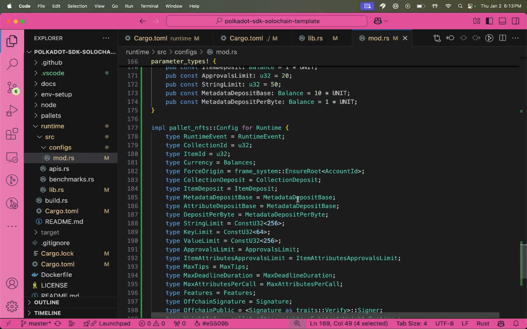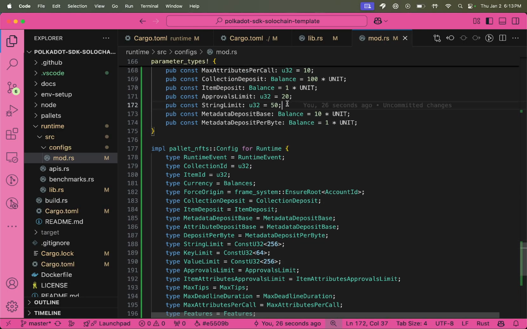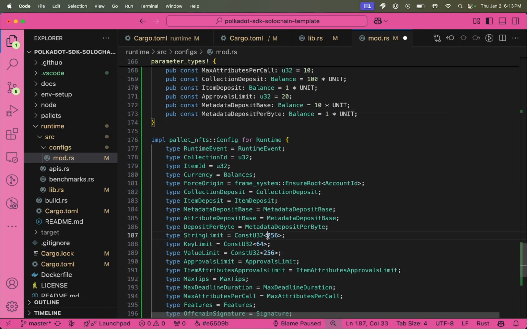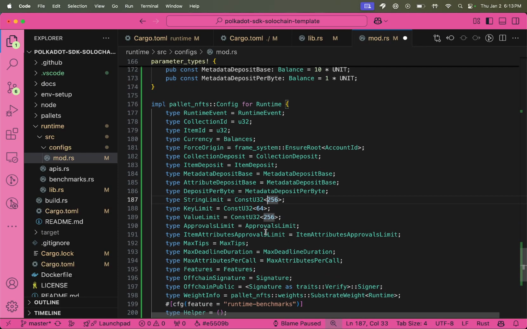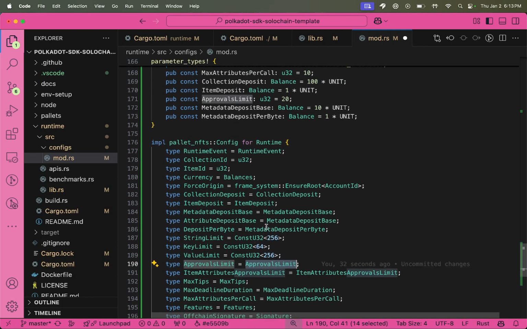So let's see. We got this. I believe we have this. Yep, we have that. That's set. String limit. Oh, okay, string limit. We don't need that. It's already defined down there. Okay. Key limit, value limit, approvals limit. We have that. Yep. Okay.